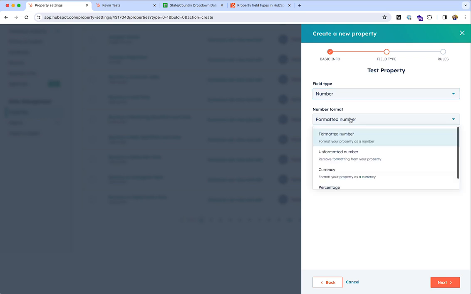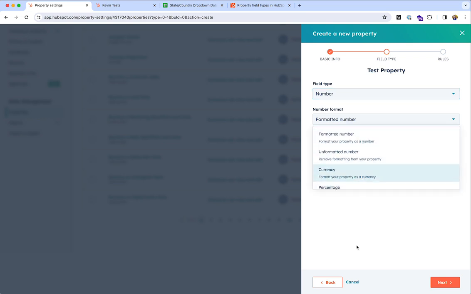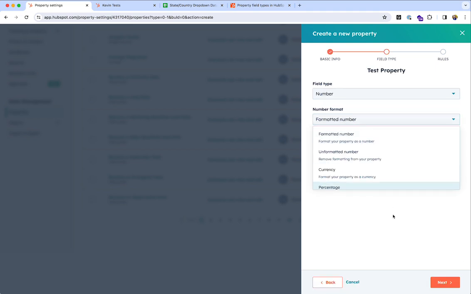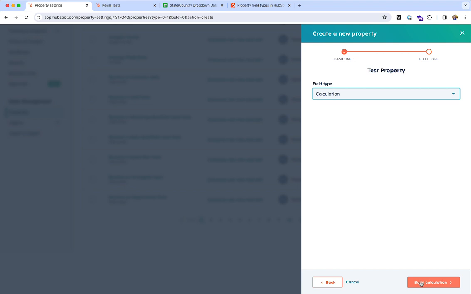The interesting thing here is you can choose: is it formatted, is it currency, is it a percentage? So depending on the different types, you want to modify those. And then calculations, I'll probably make another video walking through these because it's a ton of stuff you can do here. But most of it's pretty self-explanatory.